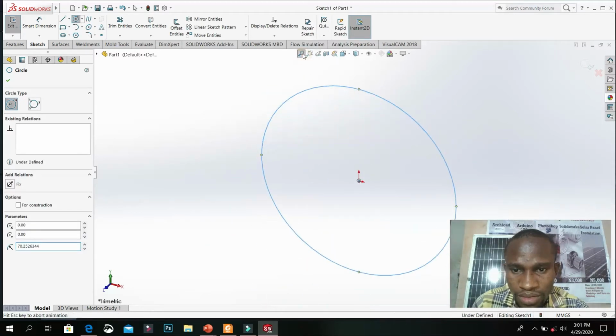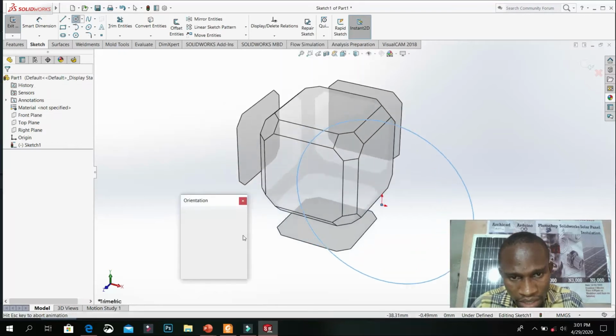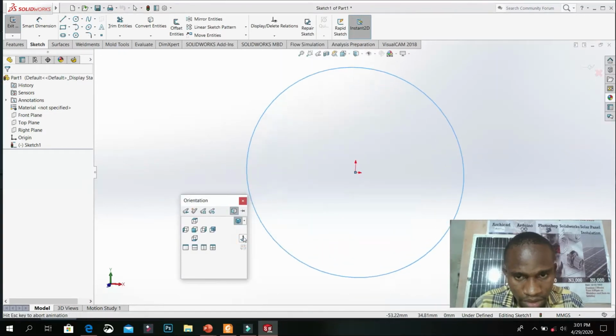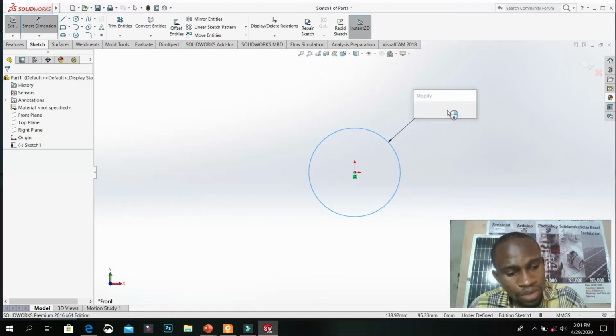Make this guy to center point circle. This guy is looking not perpendicular. Good. Now by the time I draw the center point circle, let me dimension this guy to be 120 millimeters.